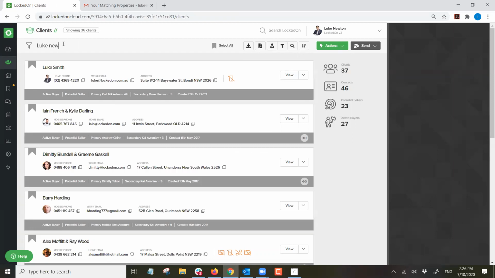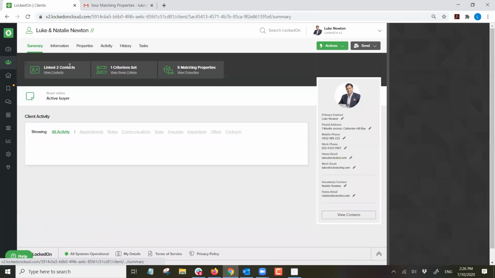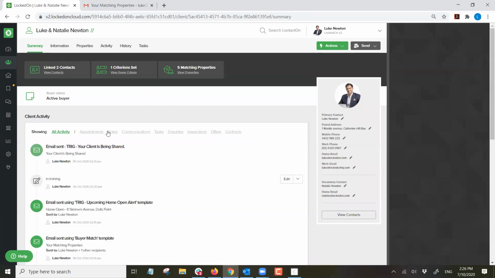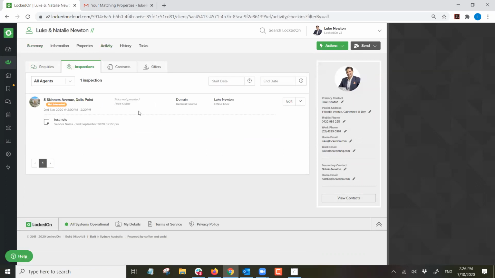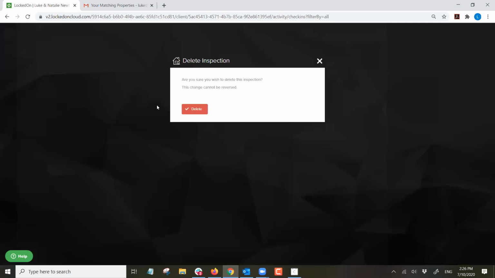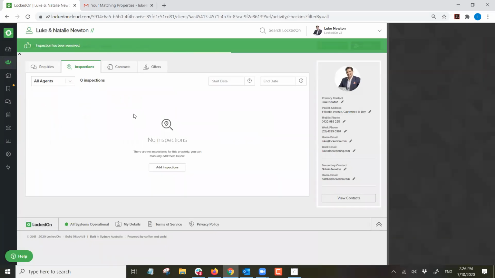So we'll go back into my record. Okay, looking at Luke, we can now see that we've got him as a buyer. He's been getting a whole lot of information from us. He's also been getting our weekly open homes and open home reminders. And inside the activity, we can see that he's inspected a few properties. Now, this is from our last webinar in September. I'll just remove that. Let's pretend that I made the inquiry.